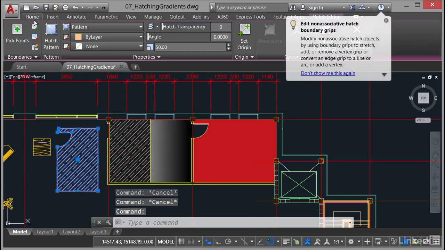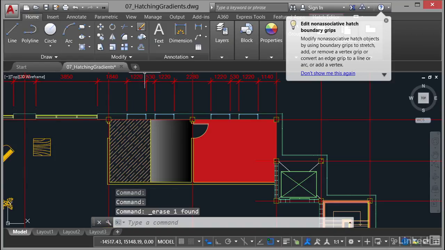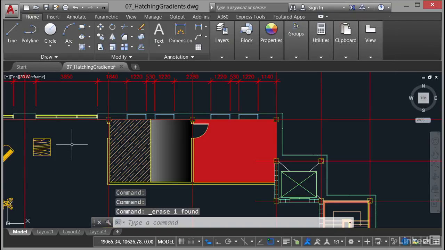So I go to the Home tab on the ribbon. And I erase that one because I don't need it anymore. So that's how you work with editing your hatches, your gradients, and your solid fills. And that process I've just used on that hatch pattern on the left, that would work on a gradient fill. It would also work on a solid fill as well.